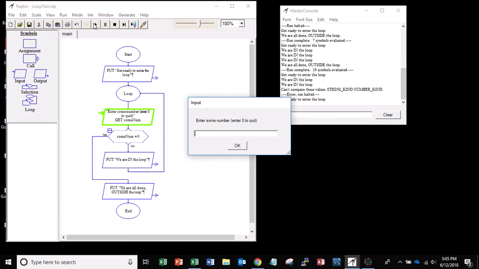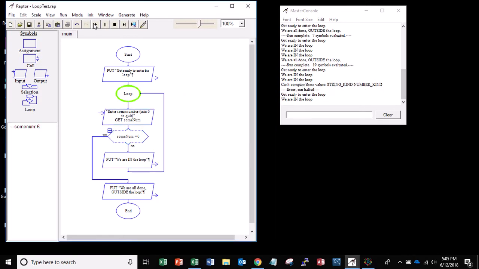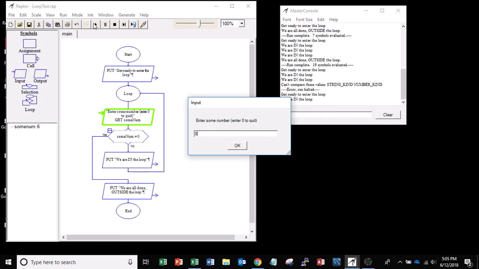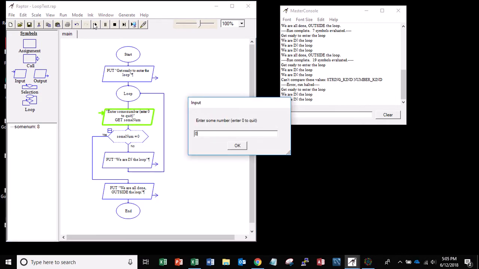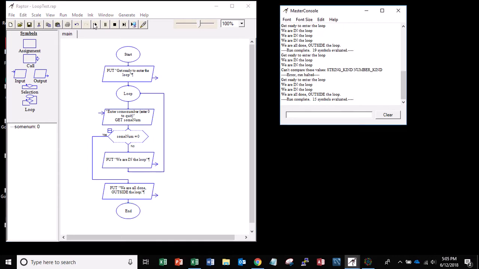Get ready to enter it. Let's try 6. Enter 8. Enter 0. And I'm all done. So that worked. Alright, so there's the concept of working through with loops. Alright, so got that program saved.